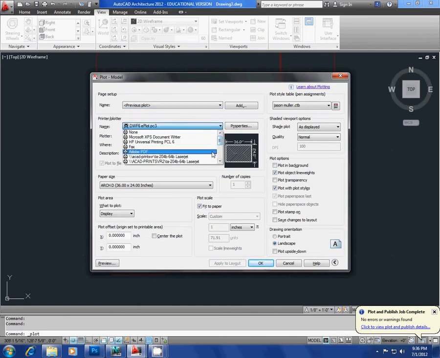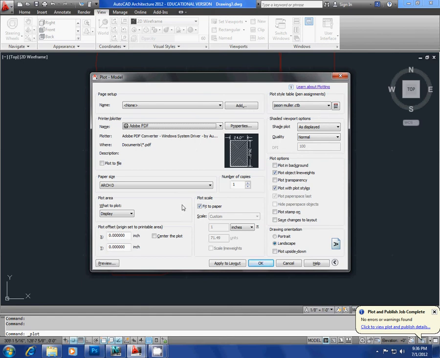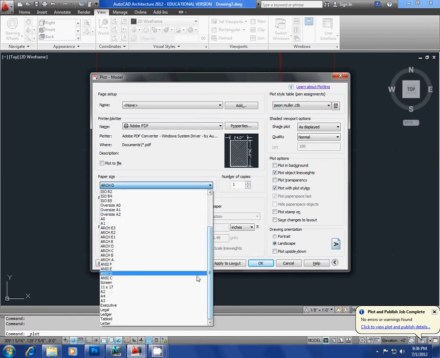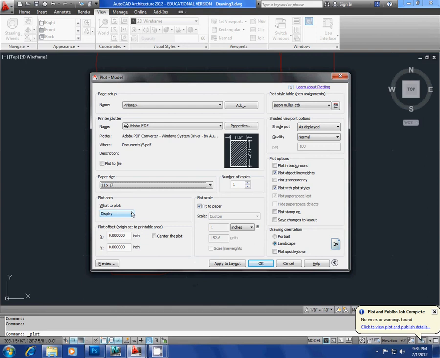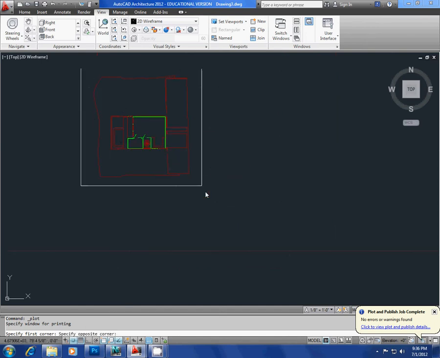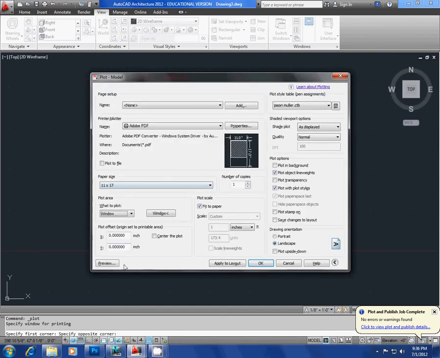So make it to PDF. Make sure your CTB file is on. 11 by 17 is typically what, yeah, we'll do 11 by 17. Do your window. Bam. And then center. You do your fit to paper, and then do your quick preview.